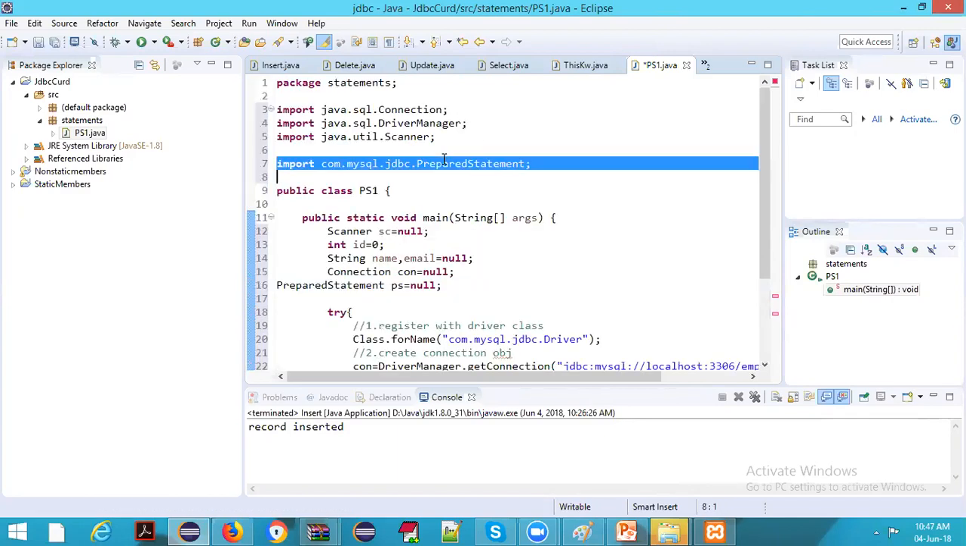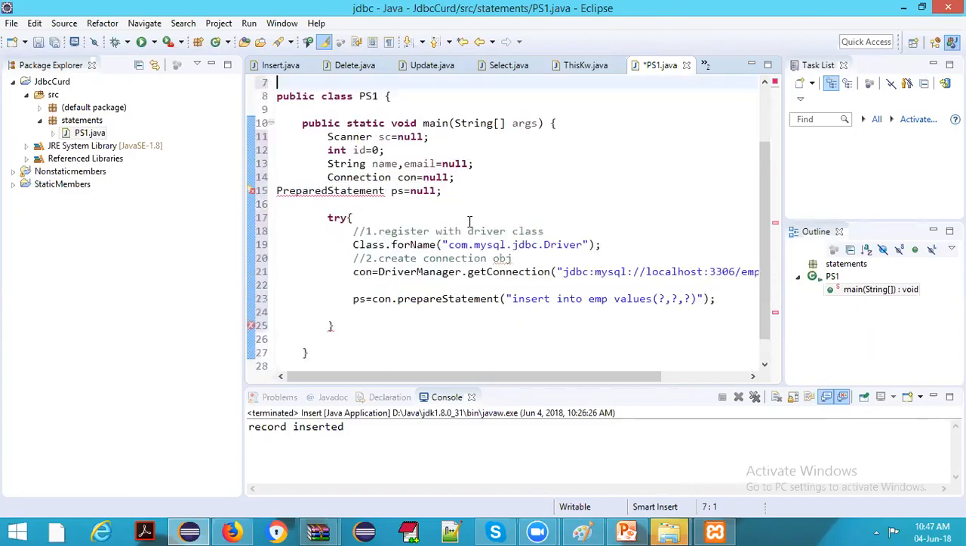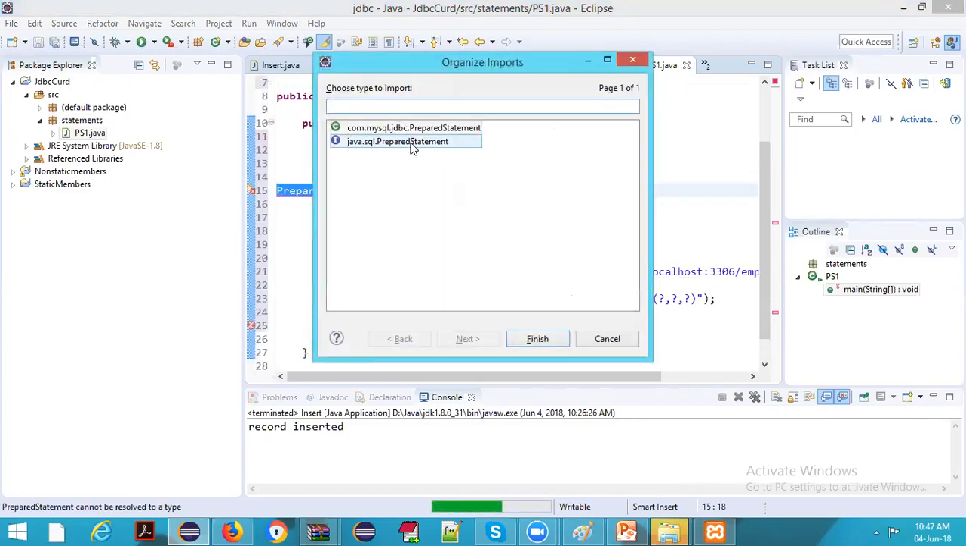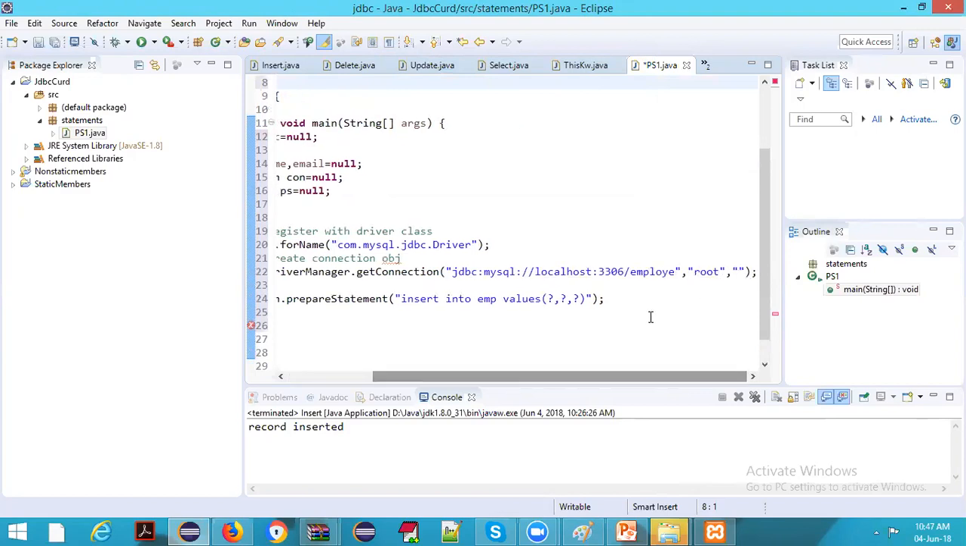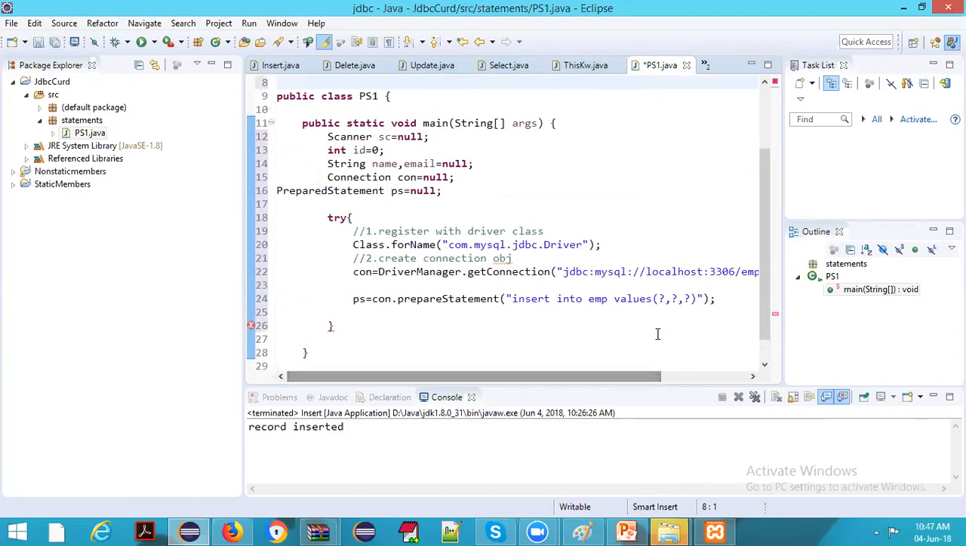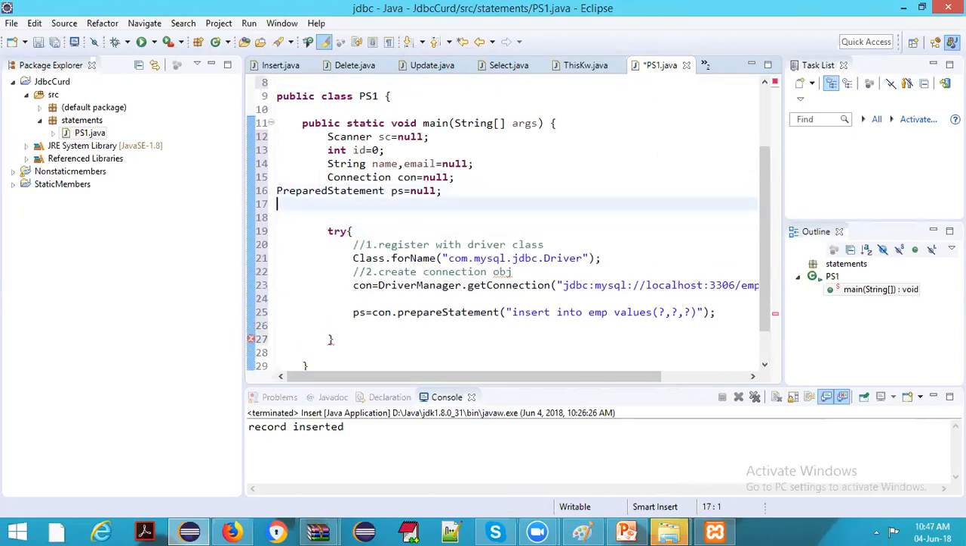It is not this one. Import package completion. So this is the statement java.sql.PreparedStatement. Here it is a dynamic query. So before that, the user enters data, and we will retrieve it into variables.